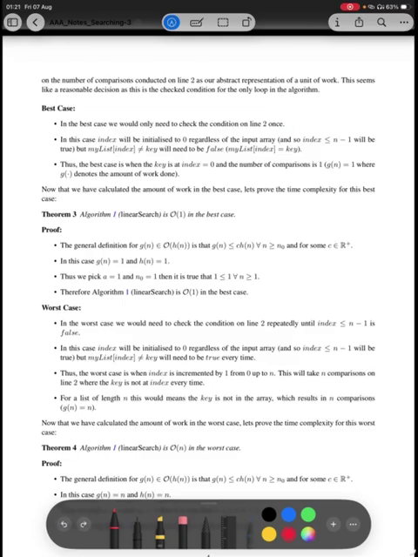In this case, index will be initialized to 0 regardless of the input array. And so the index is going to be less than or equal to n minus 1 for all arrays, so we don't need to care about that. But then, is my list at index not equal to key going to be true? That'll be false, because we only want to check it once, and that's the only way we can evaluate the full loop condition to break out and be false. And so we're now going to have to set that equal to key.